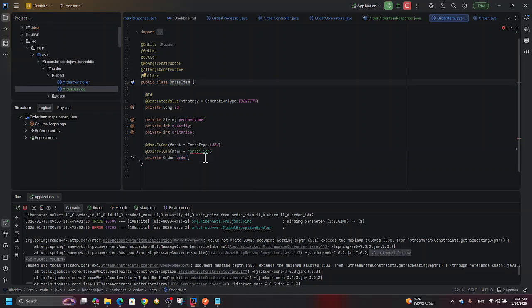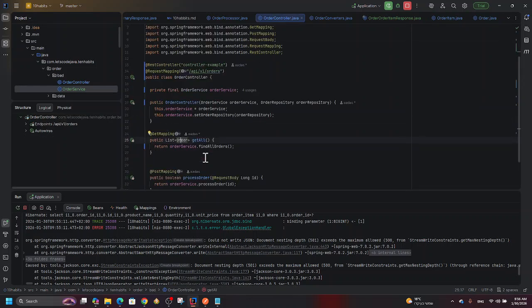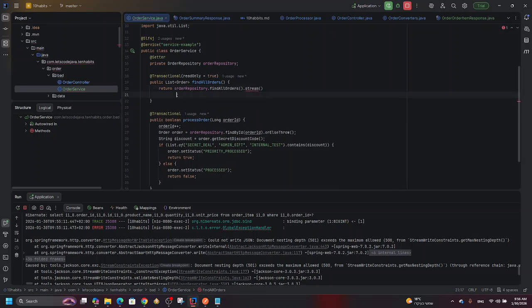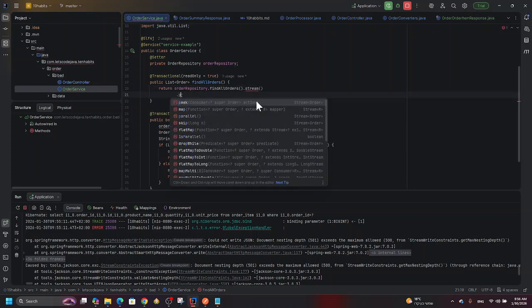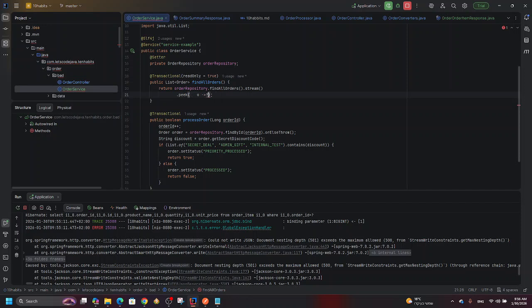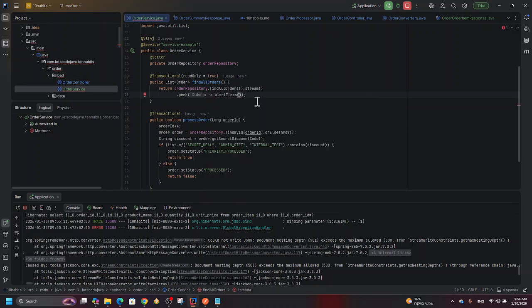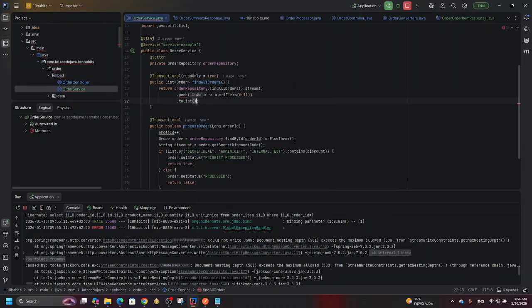In order to eliminate it, we will make some dirty fix here. We just do like this, and we will make this property null. Peek will choose each order, but it's not a final operation, so I can do like this. So we iterate on each order and just make these items null, so we don't print it.